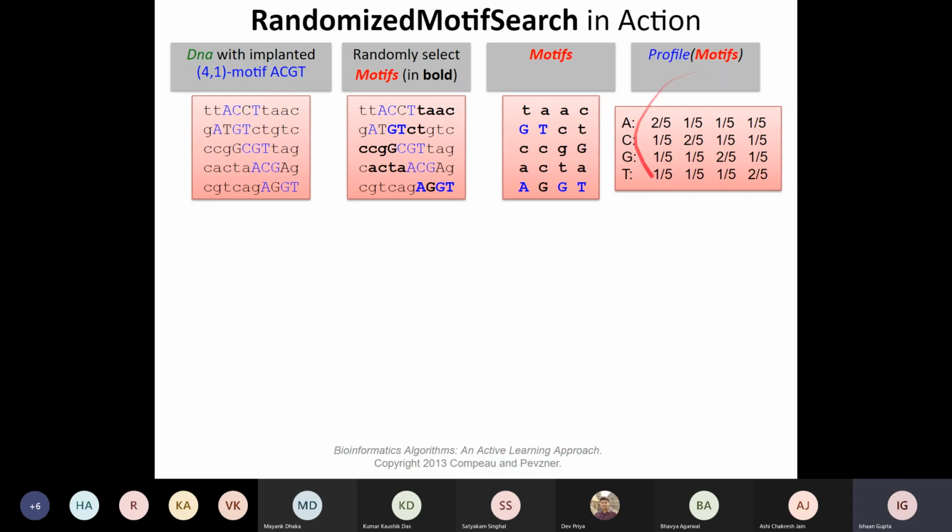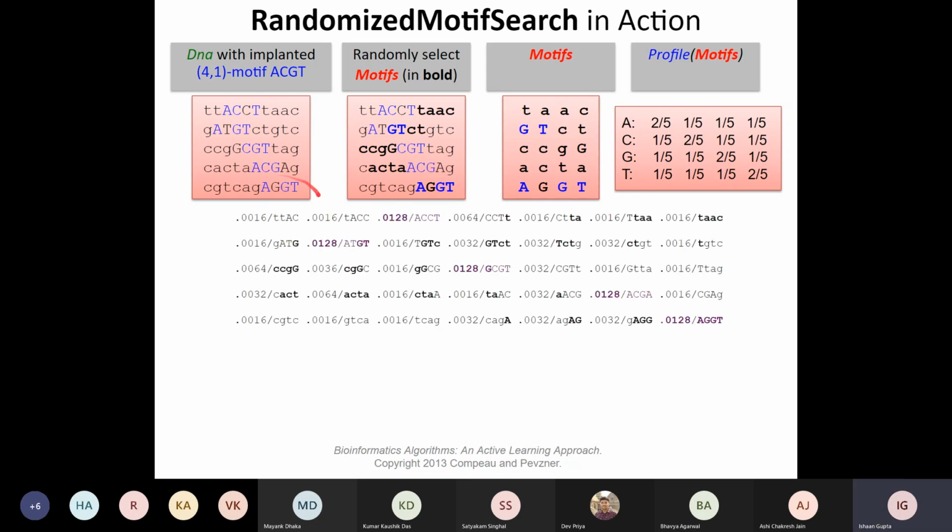And now you take this profile and go back into the strings that you've got, extract k-mers out of each of them and score them to find the profile-most probable k-mer. When you do that, you find that this profile hits the right k-mer, this one, ACCT. The second string also hits the right k-mer. The third string also hits the right one, and so on and so forth.